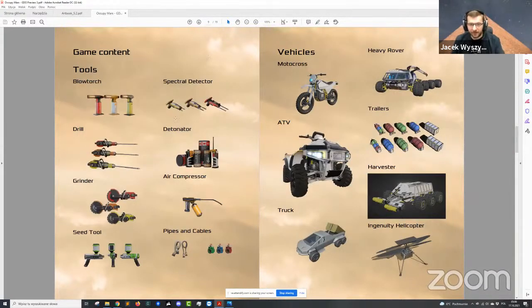We have a lot of content in the game. While working on it, we had to research what's needed to build a base on Mars when you only have basic resources and basic tools. So we started basically from scratch, and the game kept growing and growing.